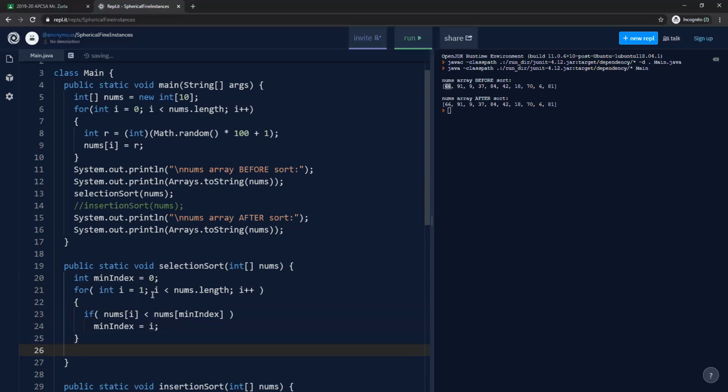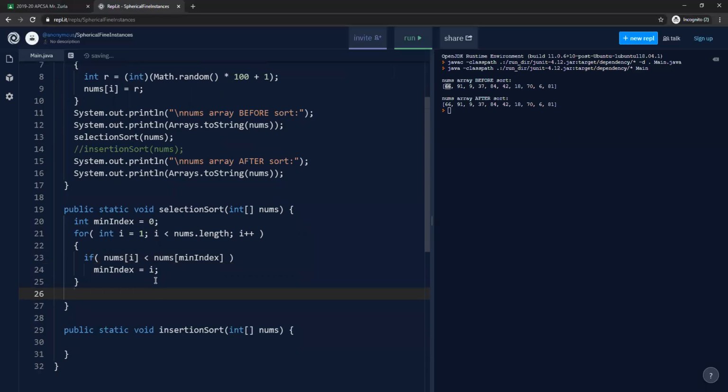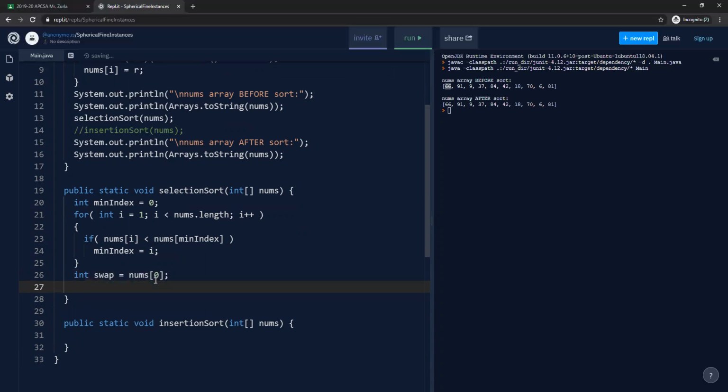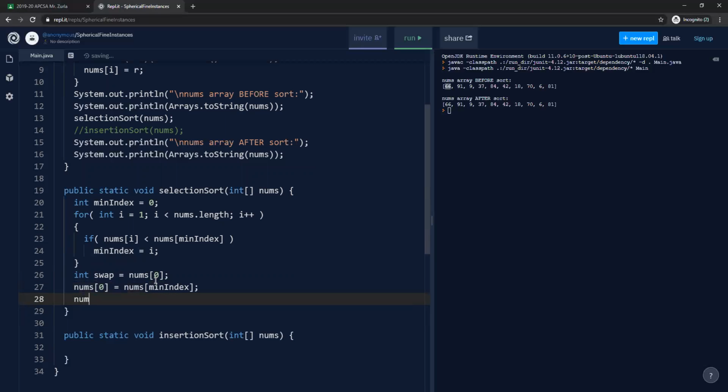Now, like I said, instead of returning this value, at this point, what I'm going to do is look to swap it. So I'm going to take a swap to temporarily hold on to one of the two values, maybe num0. At that point, I could overwrite num0 with nums[min index]. And then I would overwrite nums[min index] with the swap value. Okay, and that would complete our 3-line swap.